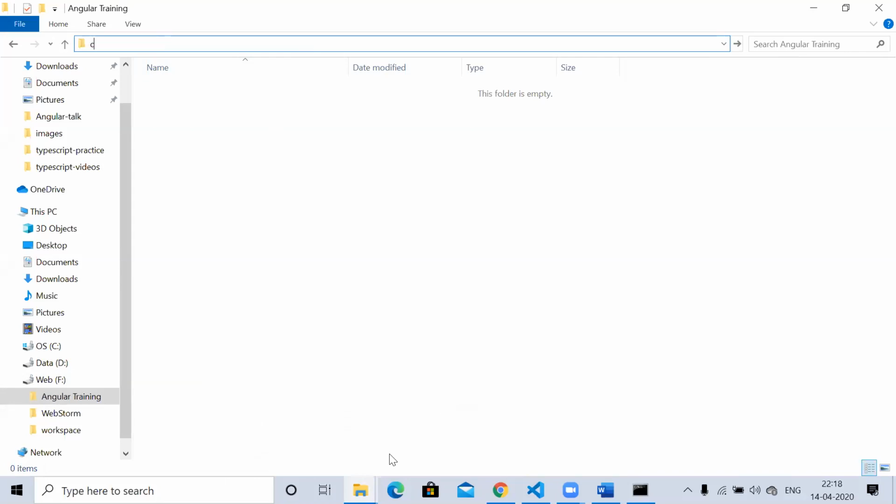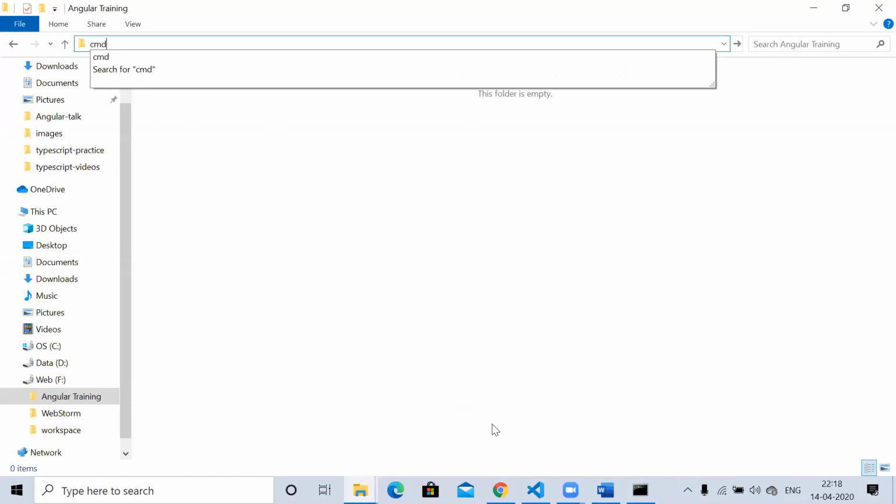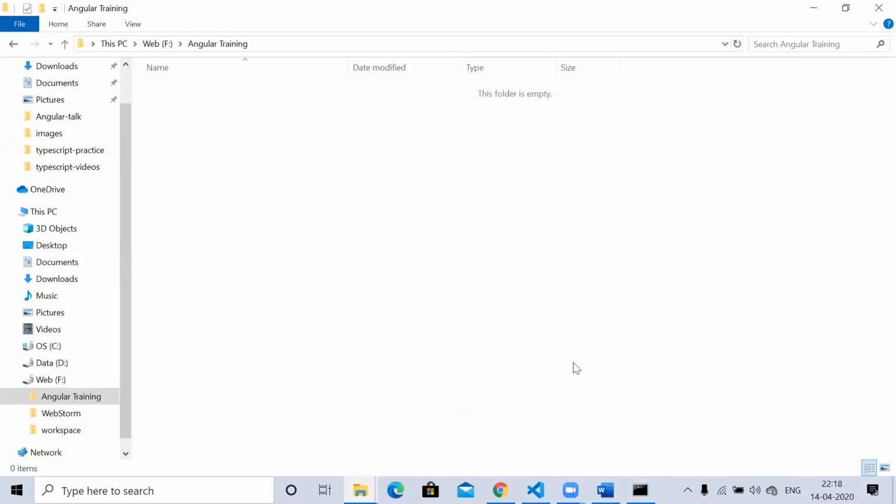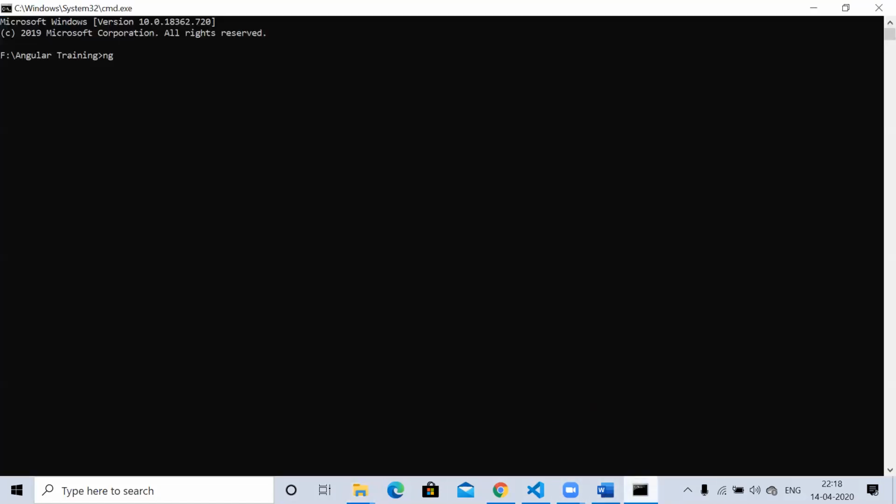When you enter on that, you will be able to open the command prompt in the related file path. So now we are in the Angular training folder, F drive. After that, we need to run the command for creating the application.